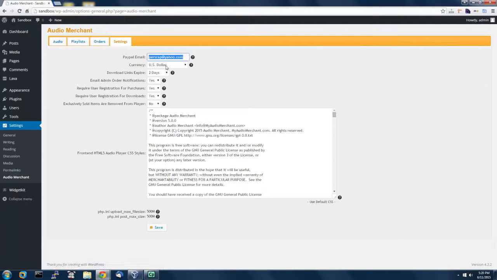So next I'm going to jump to the settings section here, where basically you can define your PayPal email here, but you don't have to define a PayPal email. If you don't define a PayPal email, then basically there will be no buying options in the HTML5 player on the front end for the listener. It'll only be showcase mode only. So you may want to define your PayPal email here if you're planning to sell anything using Audio Merchant. And this connects directly to PayPal, so you can go ahead and just type in your email.